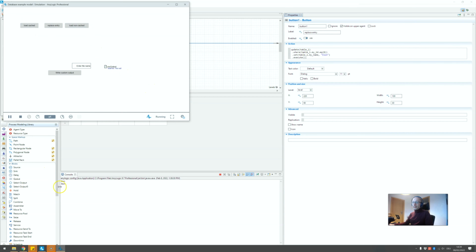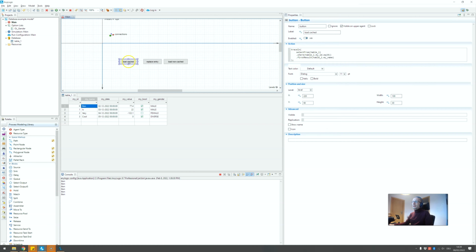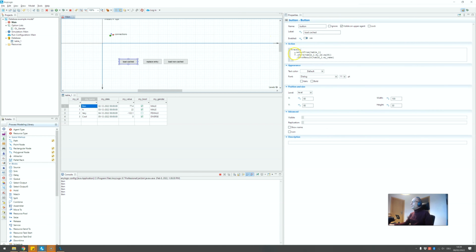Now, let's see what that's doing. So we've already clicked the load cached one. We see this loads Ben. If I replace the entry, it doesn't actually show here yet. And if I then click load cached again, it's still printing Ben. And that is because the normal SQL statements always load your cached database.